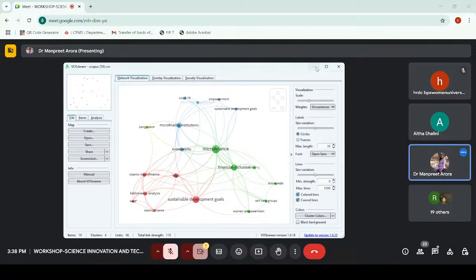VOSviewer. Shall I write it in the chat box? No need, madam. It's visible here. So you'll install it as any kind of application is installed, by following the steps. It's very easy. It is not tough to install it. You can easily install it, and then it will show an icon on your desktop.